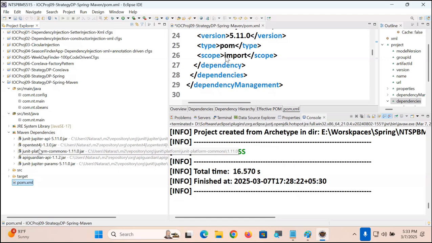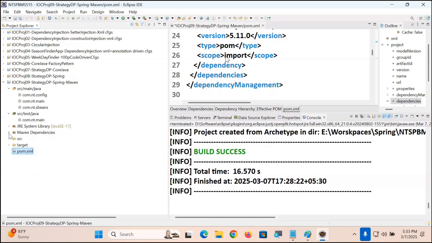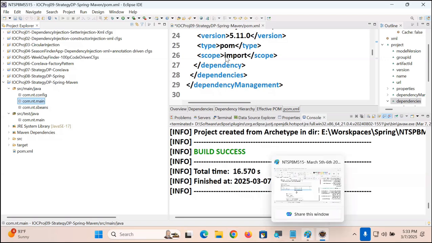JUnit related main and dependent jar files are coming automatically over here. It's happening, okay, that's great. Now tell me the next one. We want to add the Spring related main jar file, Spring core module related. When you add the main jar file, not only main, all their dependent jars will come, right? Okay, that's great.